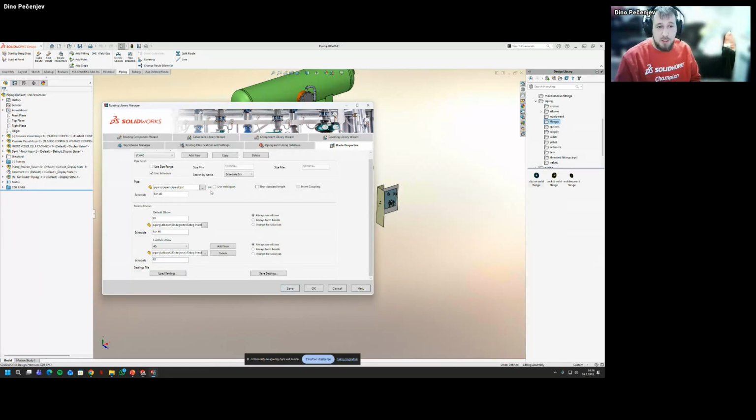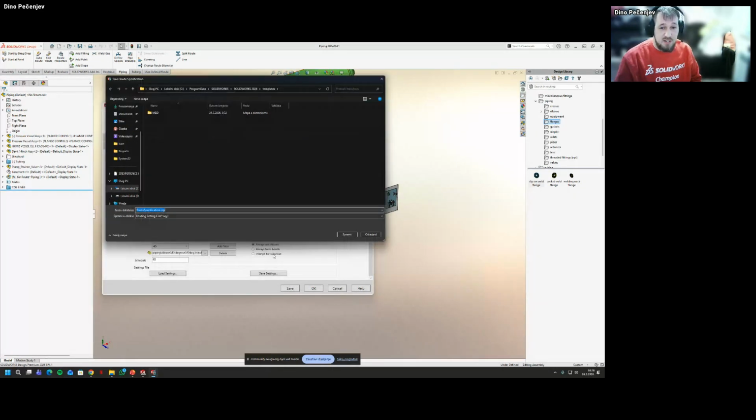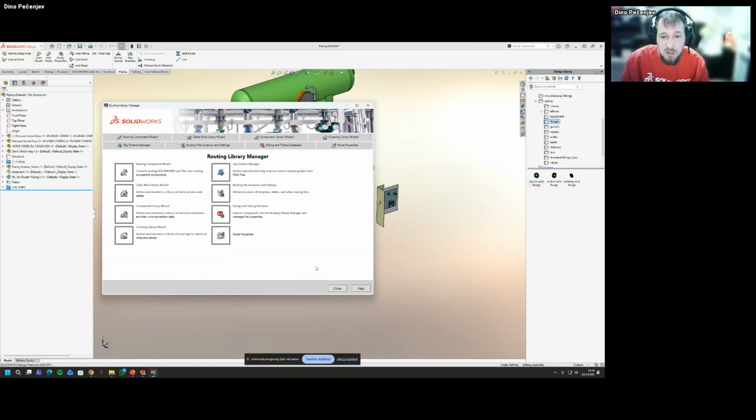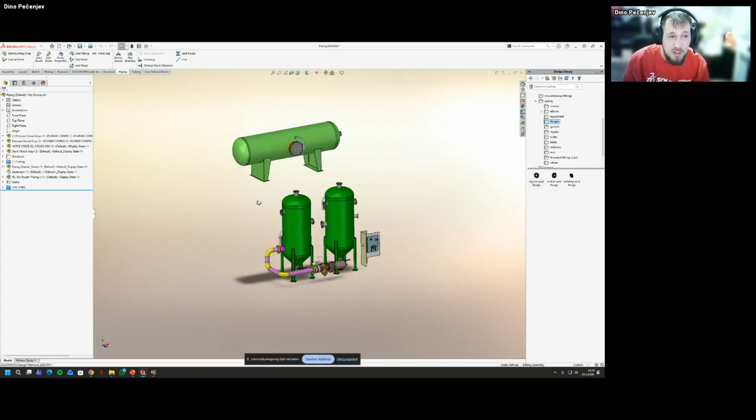I'm just going to hit save, and a quick notice: you can save this as a template. You have save settings. So if you create this, you can transfer it to another PC, similar to SolidWorks settings. With this part, we're done. I'm just going to leave this open so it doesn't take much to load again.